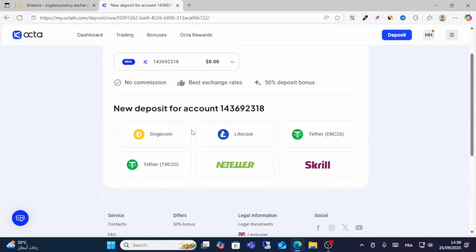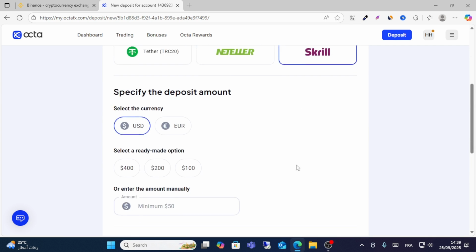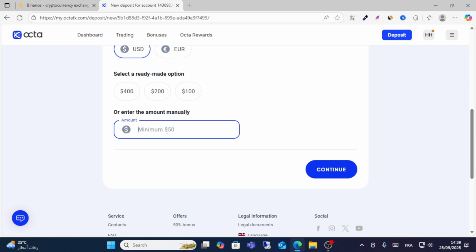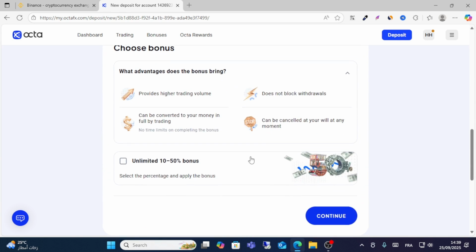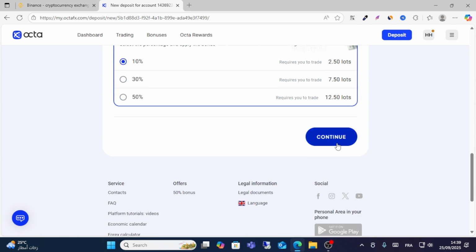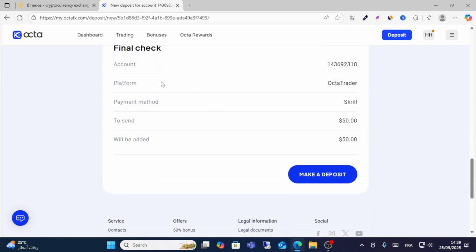You can choose another method, for example, Skrill. You can deposit through Skrill. Just choose the amount and then click continue. From here, choose the continue option. After that, write all your details, such as your account and where to send, and then make a deposit.